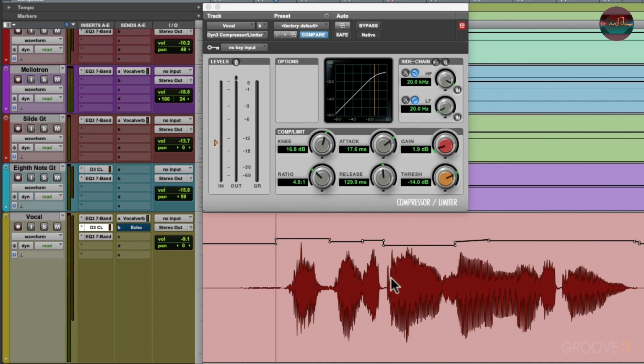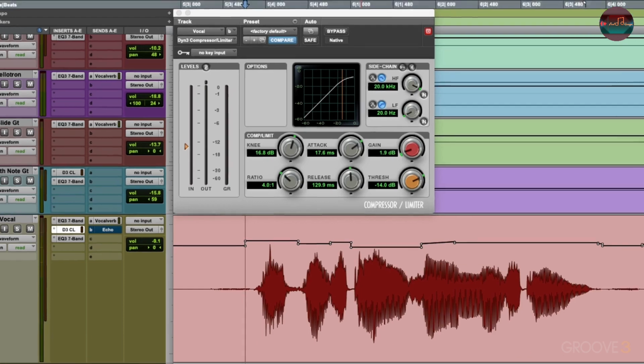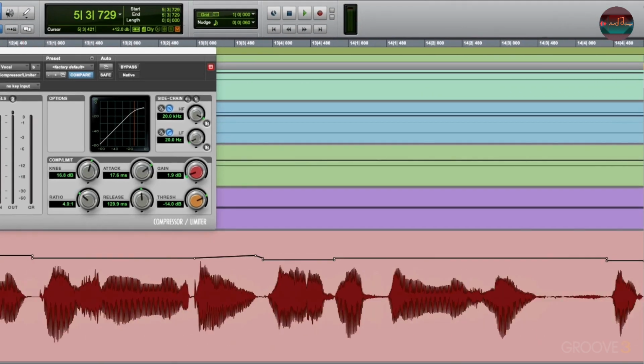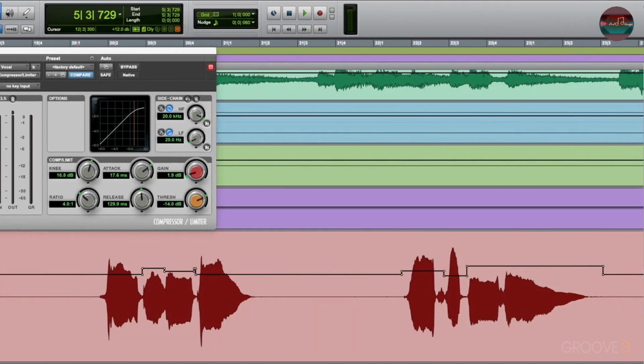So if it's not even hitting our compressor, it's going to compress more on loud notes and obviously less on lower notes, which is what it's supposed to do. You just don't want to make it work so hard. So we want to adjust that before it hits the compressor. So I went through it line by line, making it perfect.